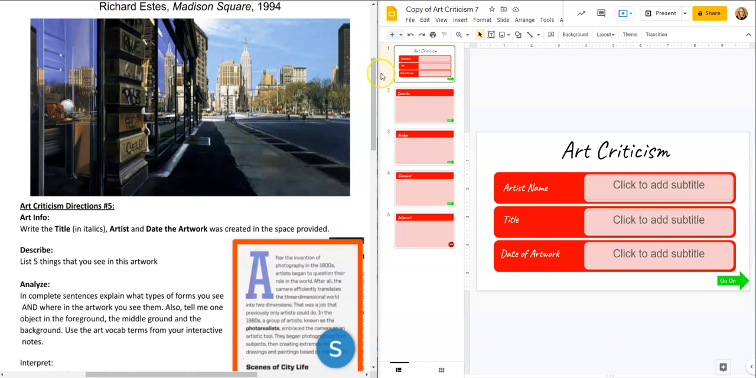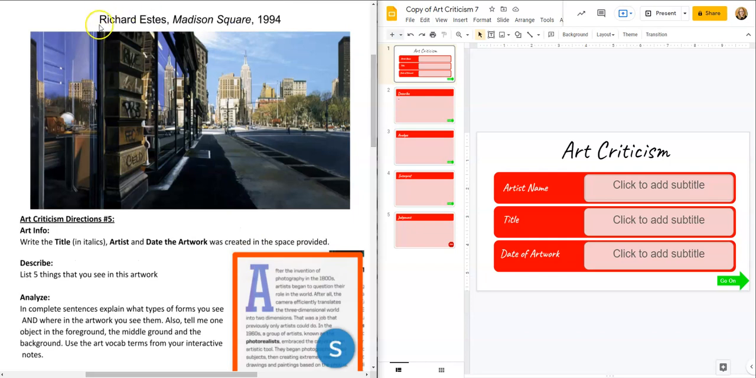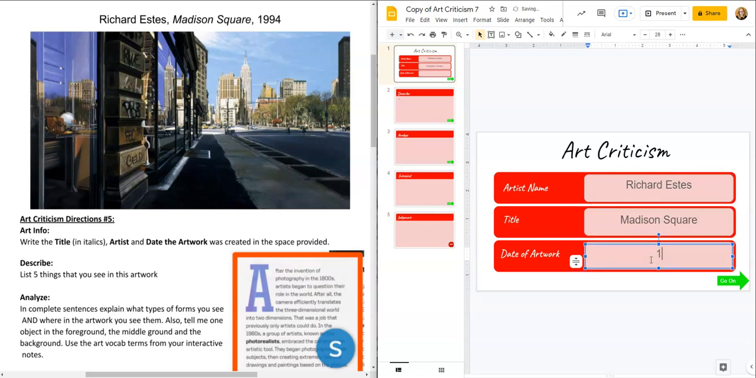Right, last art criticism of 7th grade. If we look at the top up here, we have the title information for our final slide. So it says artist name is Richard Estes. The title is Madison Square, as in the Madison Square that is in New York City. And the date was 1994. I believe that's before any of you were born by a significant amount of time.